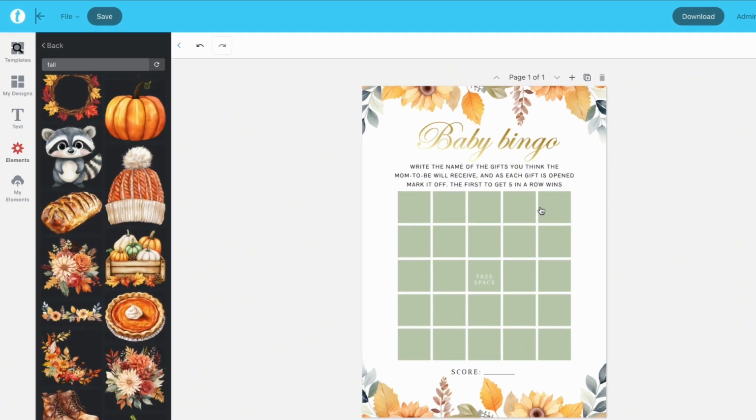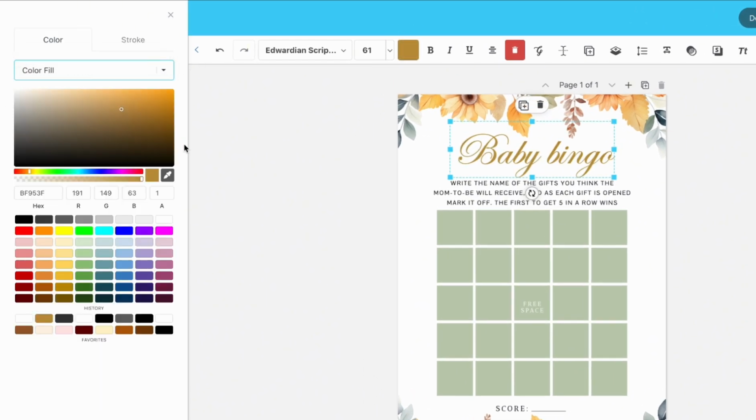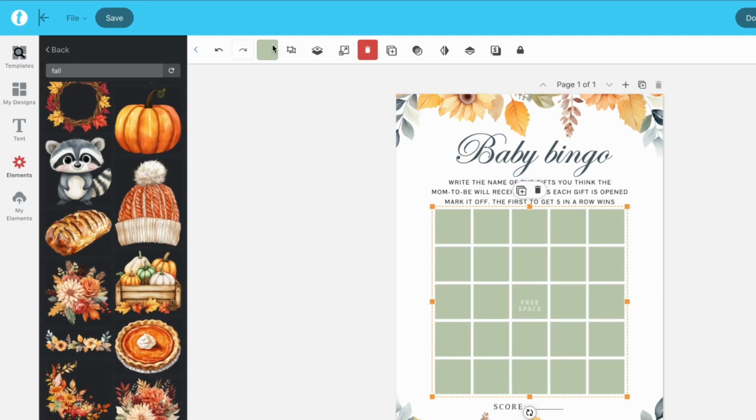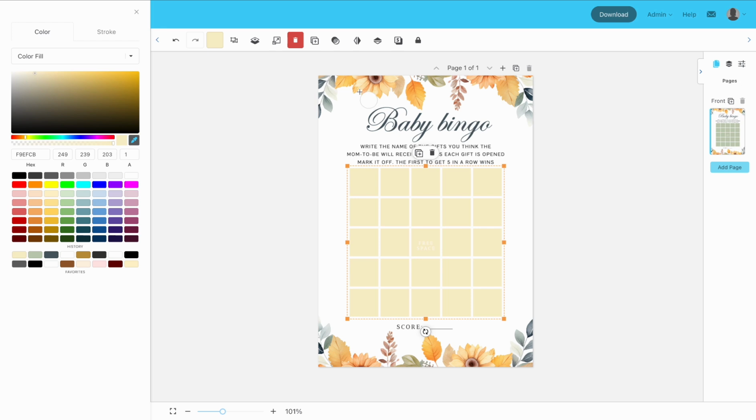Now we need to play with the colors a bit. For the heading, I'll go to Colors, switch to Color Fill. Then I'll use the eyedropper tool to pick a nice bluish tone from the illustration. Now for our grid, let's repeat the same process, but this time I'll go for yellow or something similar. Beautiful.